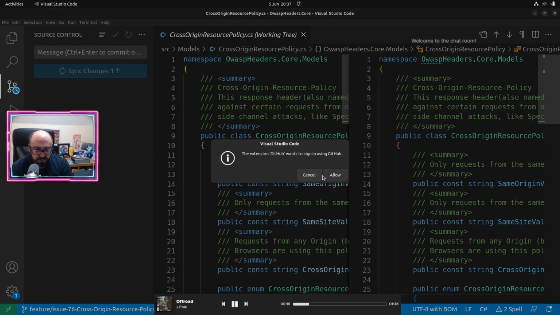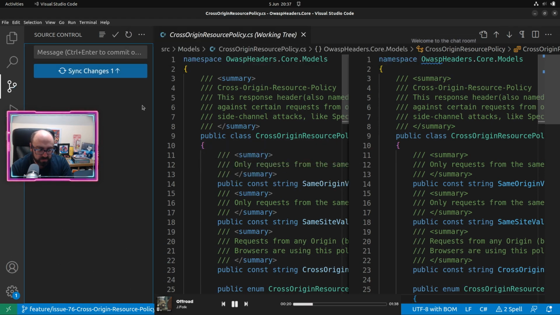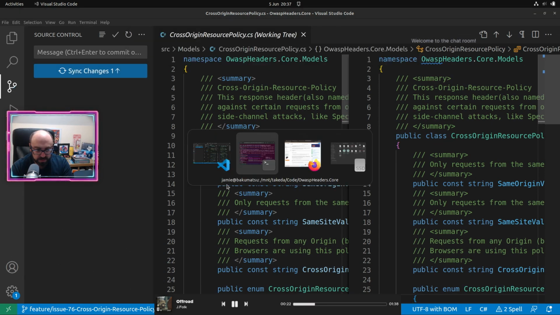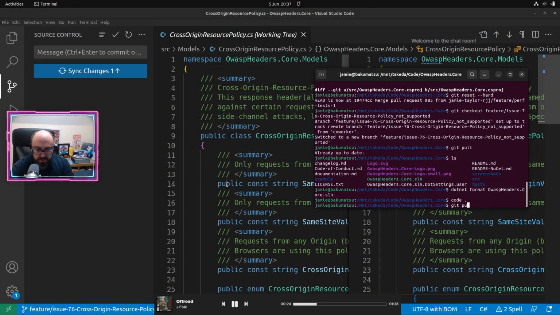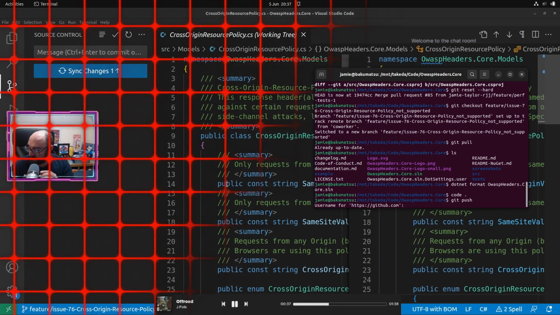GitHub wants you to sign in. Okay, fair enough. We're not going to sign in with GitHub. What we're going to do is go back to my terminal, which is over here, and do git push. Should be signed in. That's really strange. I'll have to BRB whilst I sign in, so I apologize for this. I have to do this several times today.